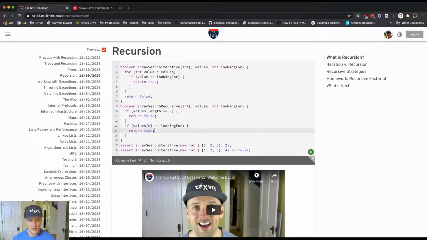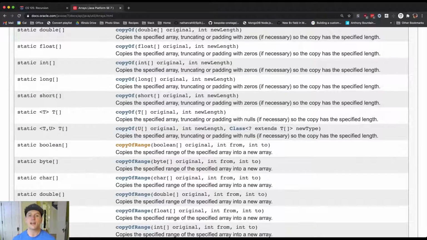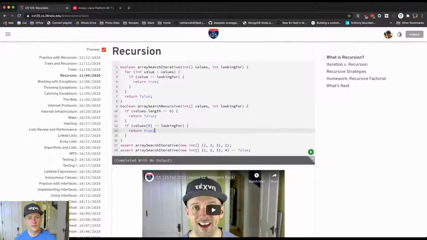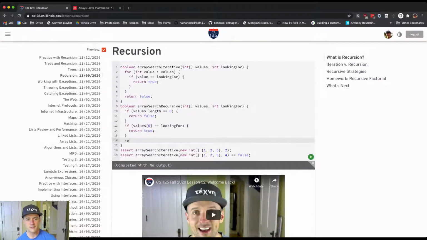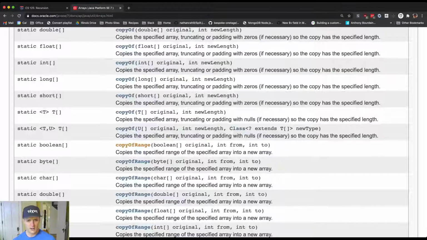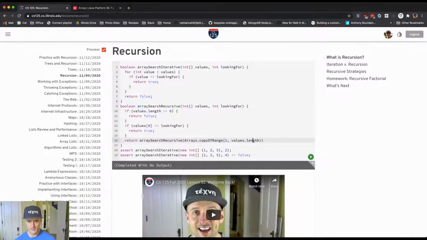So let's go back and look at our arrays. I have this copy of range. So what I'm going to do is say otherwise return array search recursive. I'll do Arrays.copyOfRange from 1 until values.length. Oh wait, I need to pass it the array, right? copyOfRange, yeah, original, values, 1, values.length, and then also looking for it. I'm still looking for the same value.